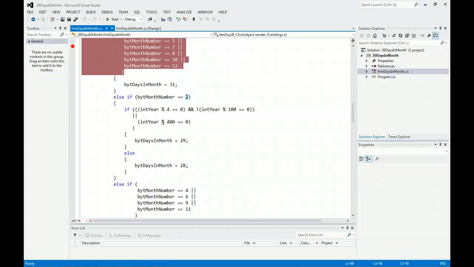So a leap year is determined by one of two ways. If the year you entered is divided by 4 with no remainder, and the year divided by 100 equals 0 is not, which means there is a remainder, so these two must both be true. This must be true and this must be true, or the year is divided modulus 400 with no remainder. If so, we put 29 days into the byte days in a month, else we put 28.